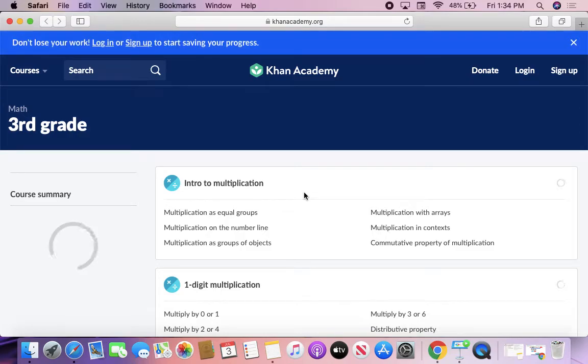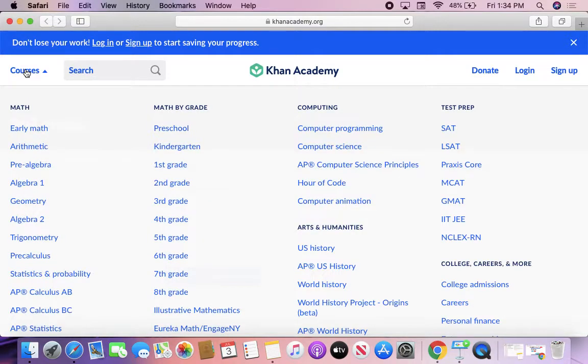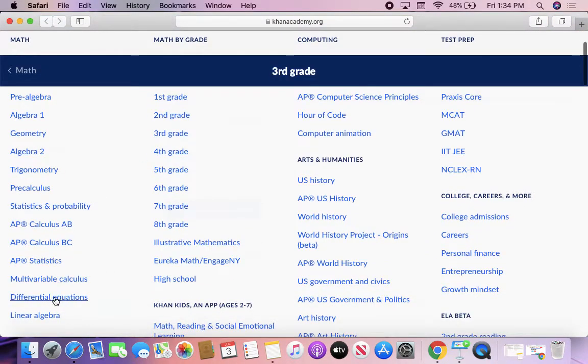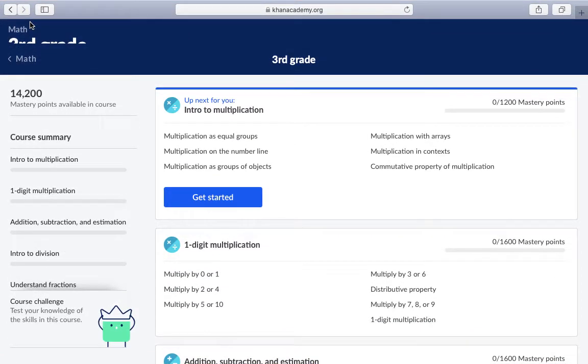I really enjoy this website for my own personal use because there have been times when I've had to review different math topics, because this isn't just a website of learning for older kids or high school kids. It goes all the way to preschool, even to college with some of the topics in calculus and linear algebra. So let's take a look at some of the third grade curriculum.